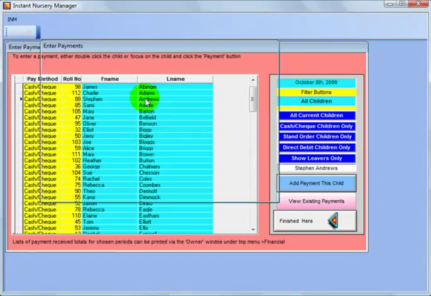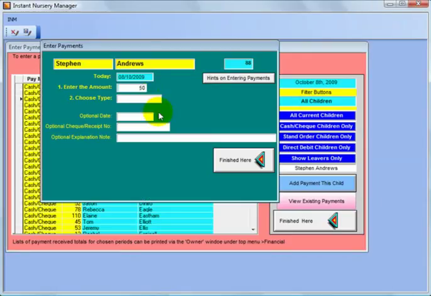next child, you can, if you want to, put a receipt number there if you want to, X, Y, Z, 1, 2, 3. And you can also, if you want to, make a note against that payment.